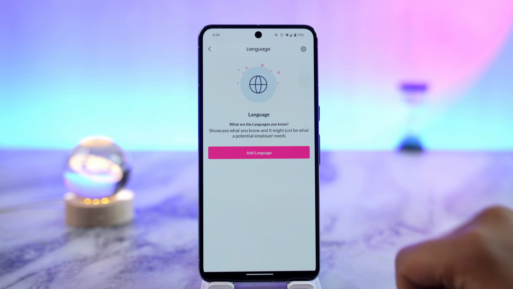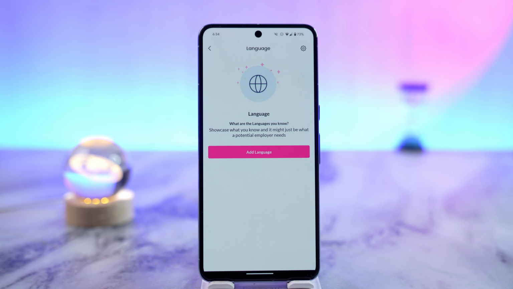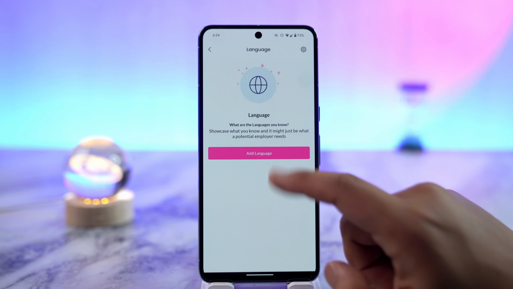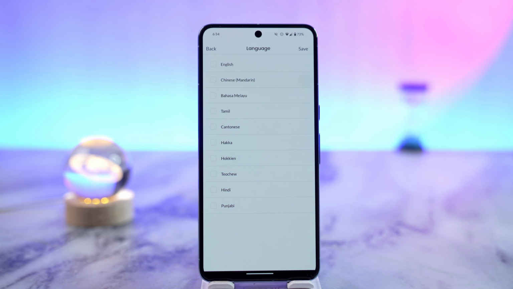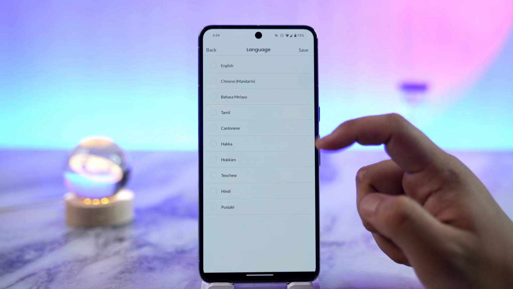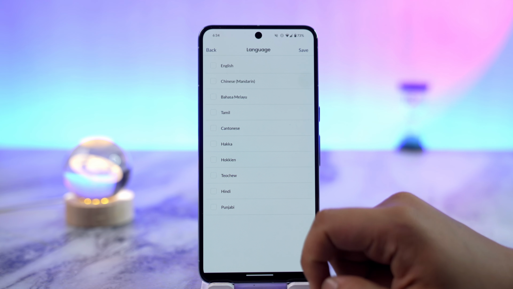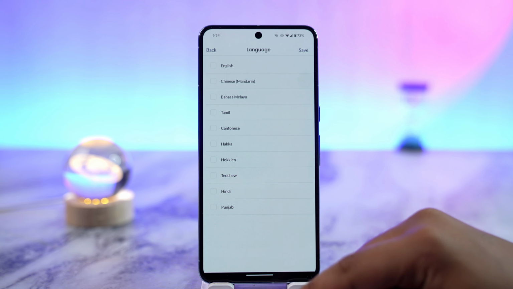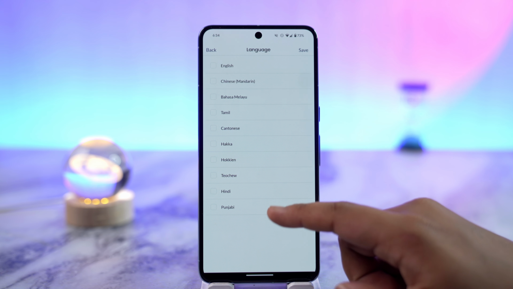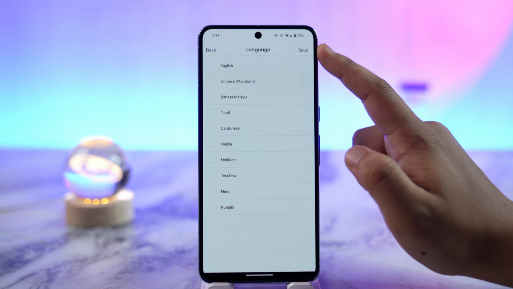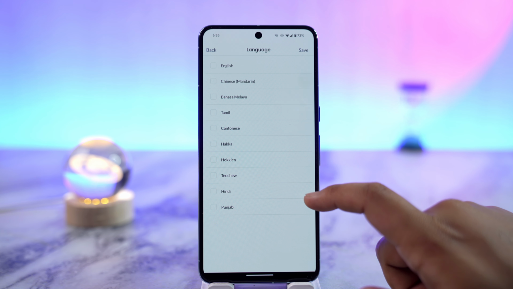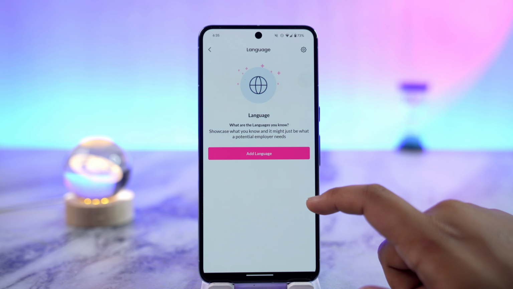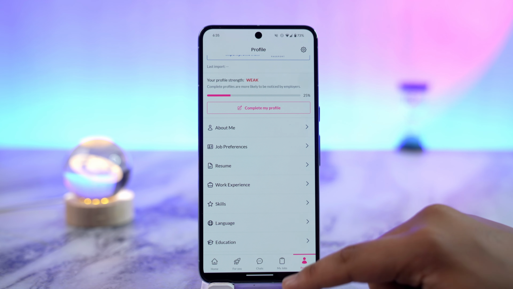Then here you can see it says us to showcase what language we know. So we can tap on the add language button there. Then we can simply choose the language that we know over here, like English, Chinese, Tamil, Hakka, Hokkien, and Hindi or Punjabi and other languages, then you can hit the save button over there. This way you should be able to add languages on your profile.